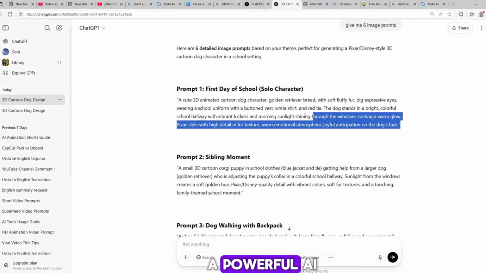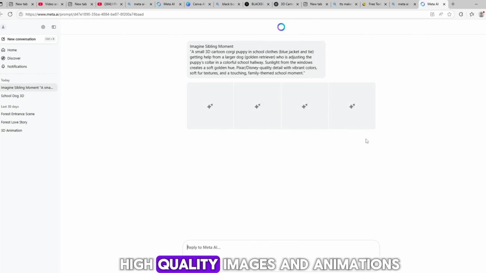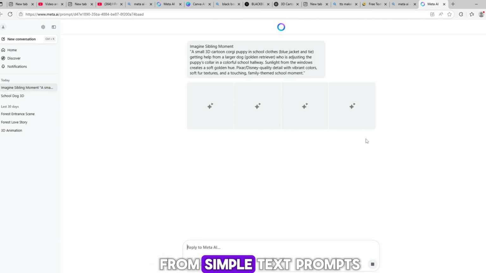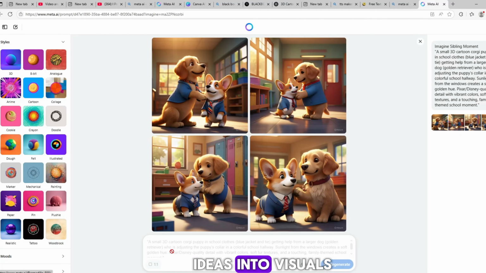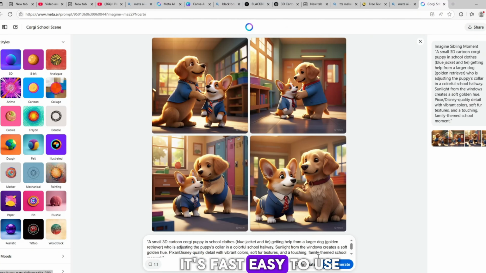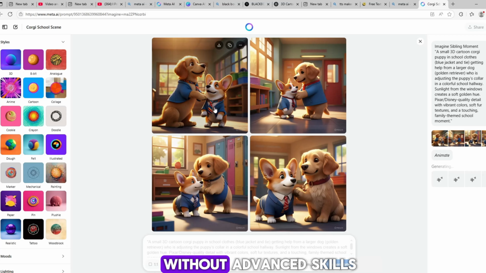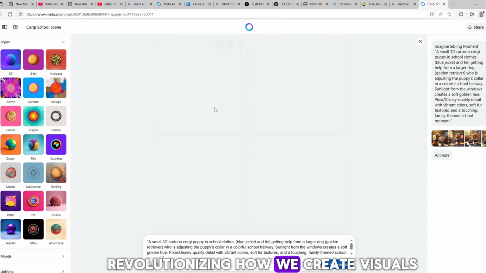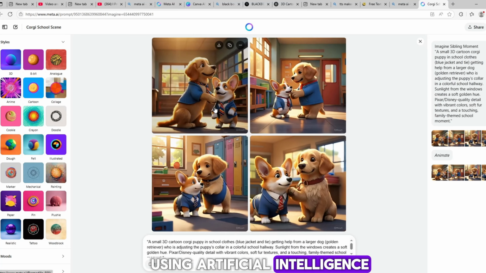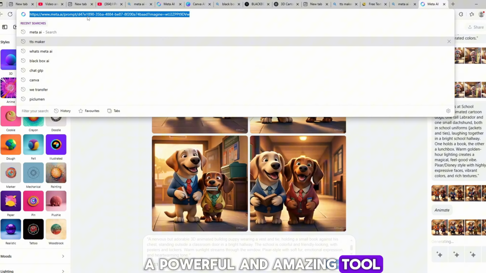Meta.ai is a powerful AI tool developed by Meta that allows users to generate high-quality images and animations from simple text prompts. With just a few clicks, you can turn your ideas into visuals and even create animated videos. It's fast, easy to use, and great for content creators who want to make engaging media without advanced skills. Meta.ai is revolutionizing how we create visuals using artificial intelligence. Meta AI is truly a powerful and amazing tool.